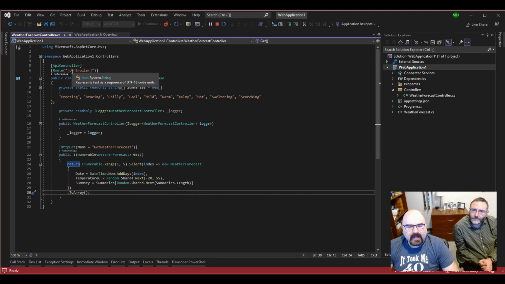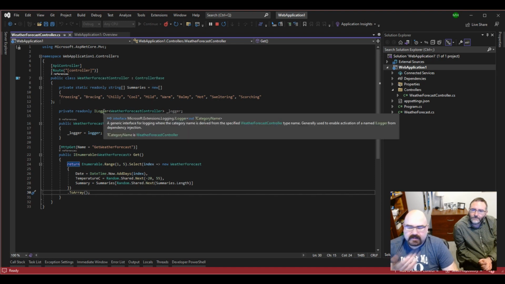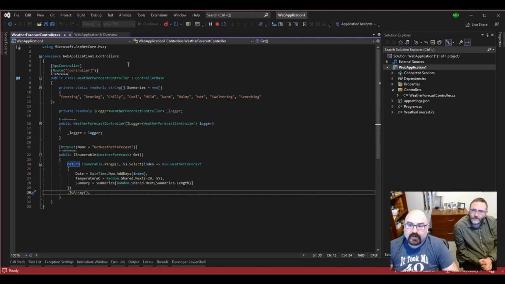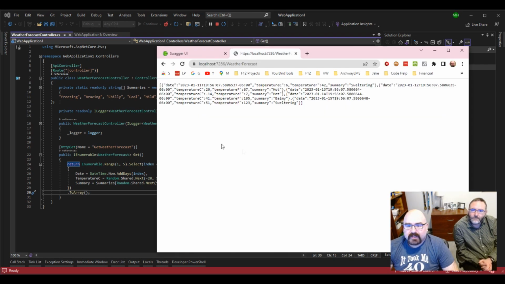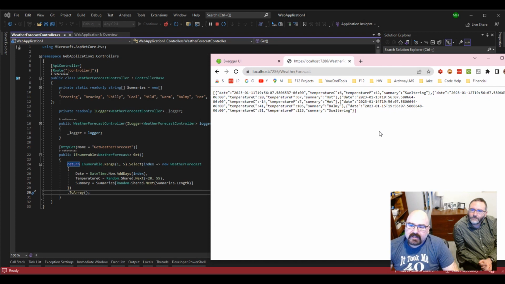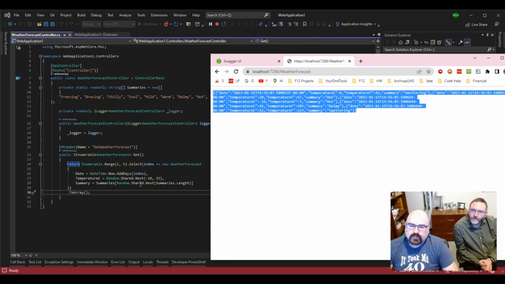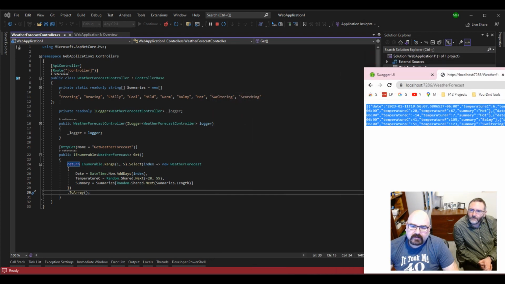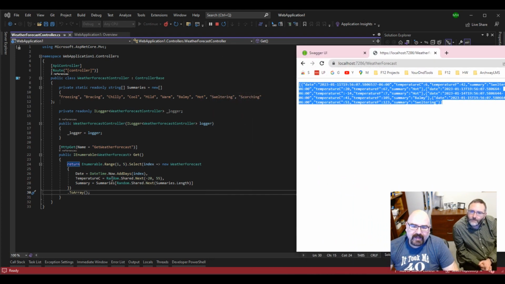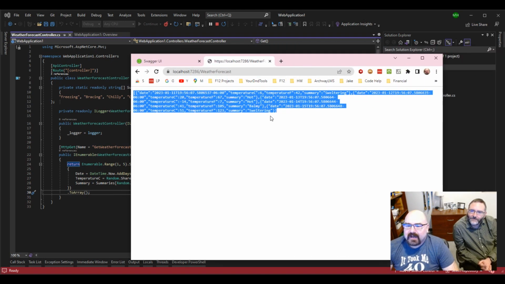So here is an API. I just started this from scratch, and this is the one that actually came with it. I ran this, and this is actually hitting it, and here is the data it's giving back. Now, this isn't real data. I think they're just faking it out, right? Oh, yeah, they're definitely just randomizing it. But here is an idea of some serialized data.